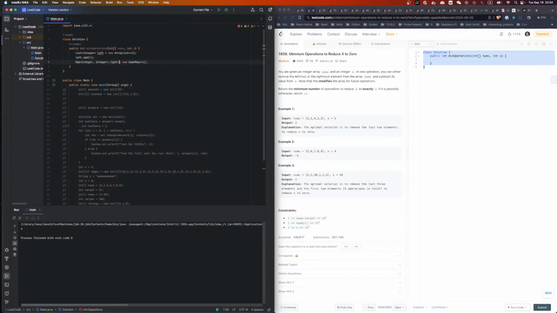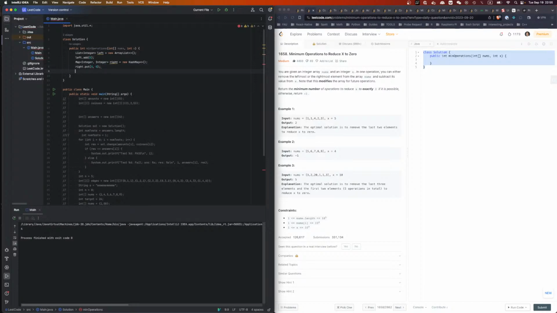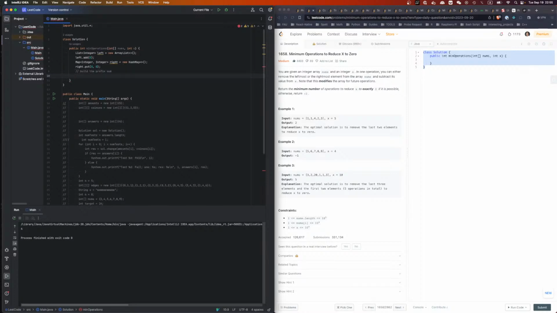Okay, so I have a left and I have a right. Now we need to, when you say right dot put 0 and a 0. Okay. Now what we need to do is to build the prefix sum. Then we say for int i equal to 0, i smaller than nums dot length, i plus plus.